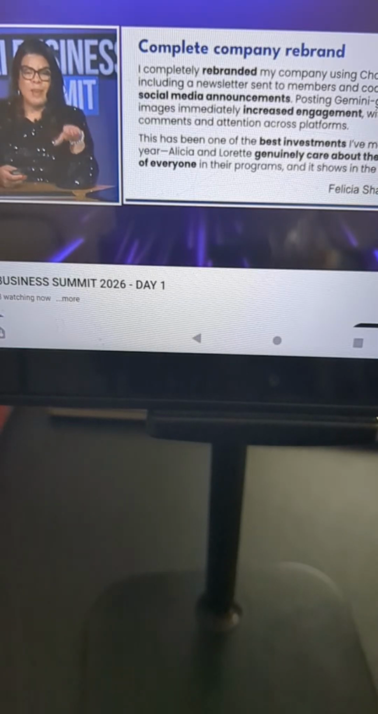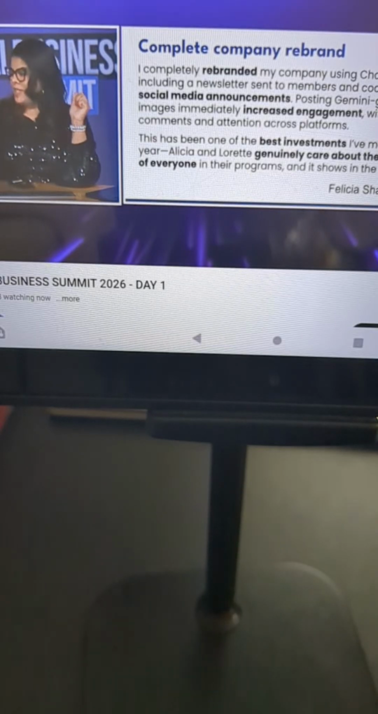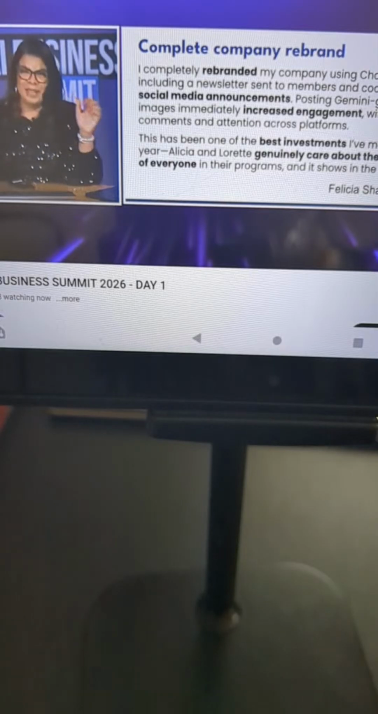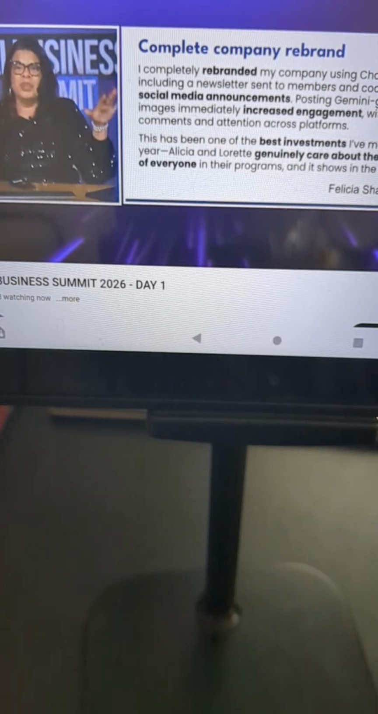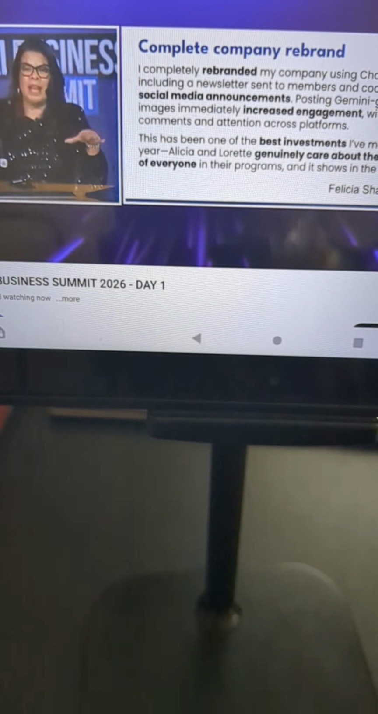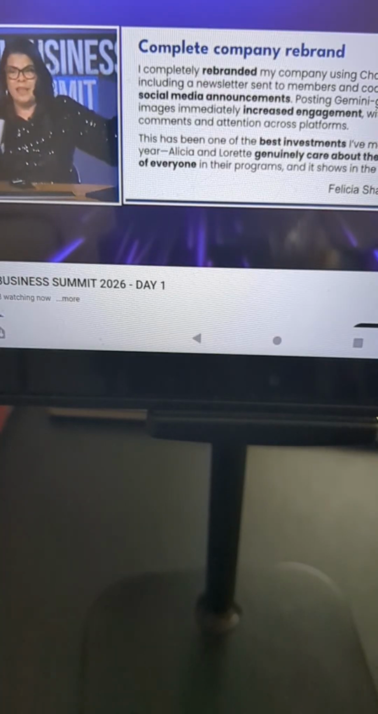This has been one of the best investments I've made this year. Alicia and Lorette genuinely care about the success of everyone in their programs. So true. And it shows in the results. So I'm so excited for you to say that today: this has been the best investment I've ever made. Those of you who spent your time here today and are VIP and Platinum, you've already said that in the chat, best investment ever. So thank you.